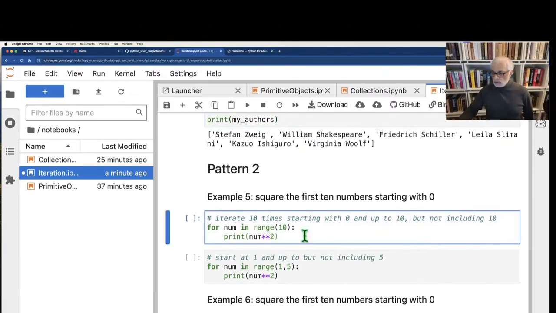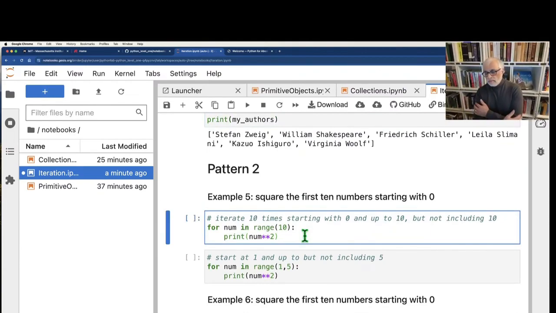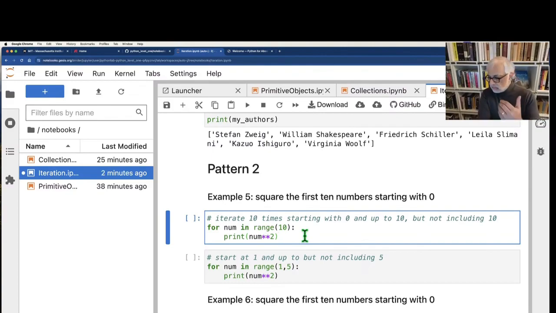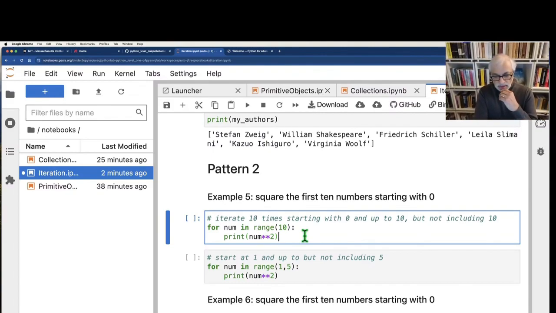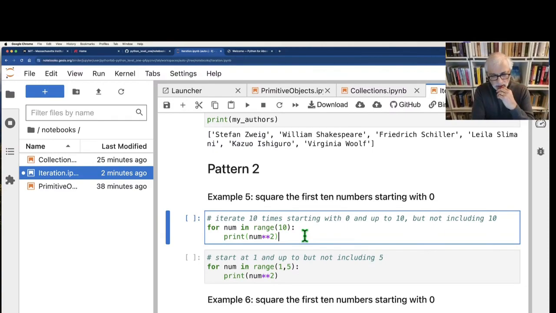Pattern 2: I want to iterate some block of code n number of times, some number of times, and I know in advance roughly how many times I want to iterate. Okay, so let's do a simple example. Suppose I want to square the first 10 numbers.